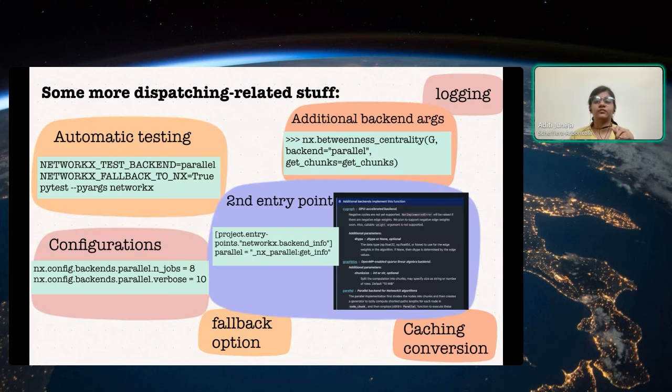And there are a lot more things about dispatching, like you can automatically test your backend. You don't have to write any test, you can just use the tests written in NetworkX. You can see the networkx underscore test underscore backend variable is set to the backend name, so it will automatically run all the tests in NetworkX with a parallel backend graph object. And the second environment variable, fallback to NX, is just that if NX parallel does not have an algorithm implemented, it will fall back to NetworkX's implementation.